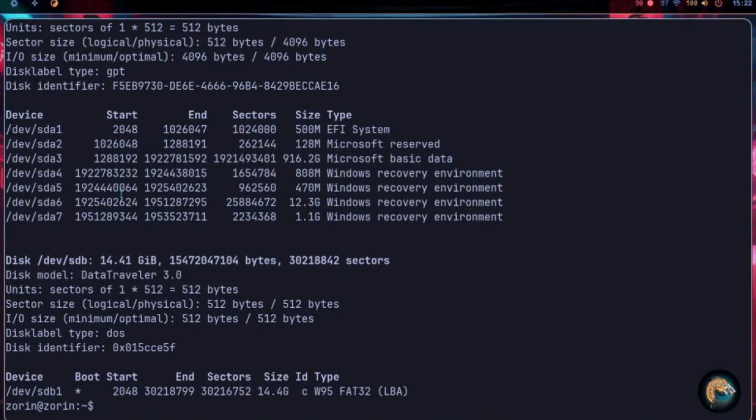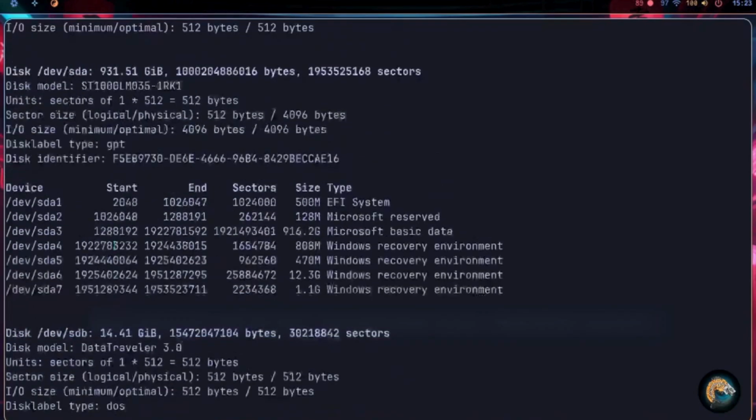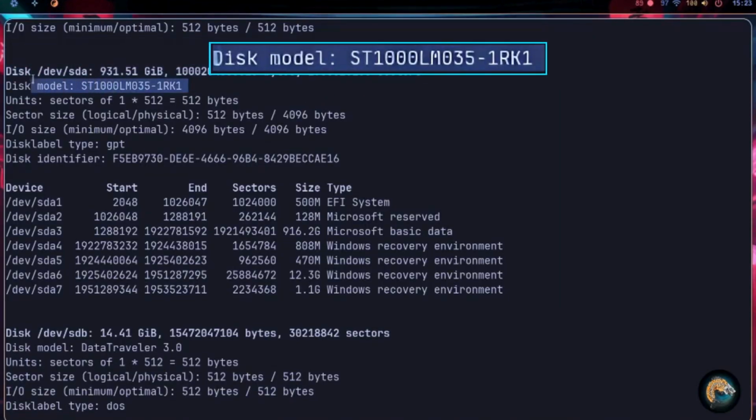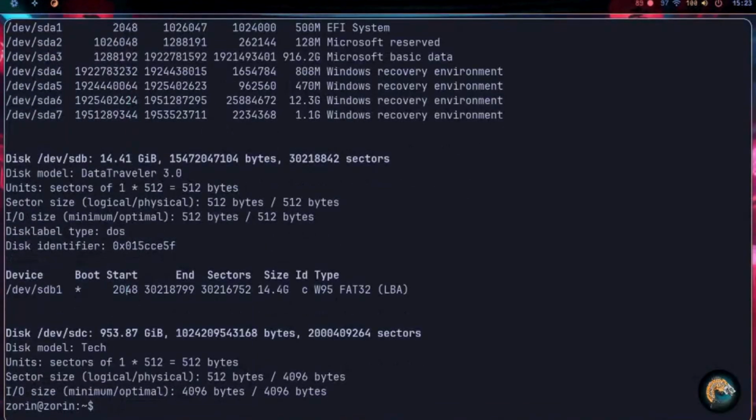Now I'm going to plug in the new hard drive that he's bought. Once we plug that in, you'll see it pop up when I run this fdisk command again, but it's going to come up as an empty drive. You can see it's mentioned here, and it even has a little disk model. His one here is 931 gigs, and it has a disk model here, and that is also the same over here at the bottom, which is 953 gigs.